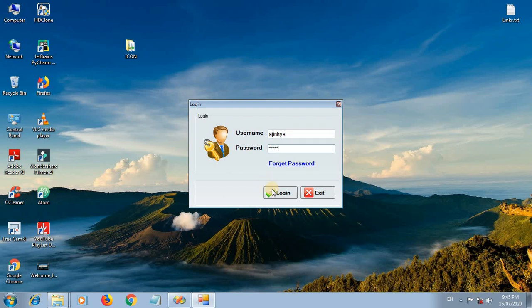After clicking on the login button, our next form will be displayed. So this is the designing, and after the designing we have to write some code for the login. How we can write the login code, we will see in the next video session. Okay, so thank you.